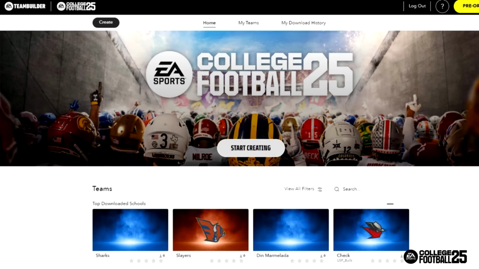So let's first start with accessing the website. It says to access the website, you'll need to create or use your EA account information to log in. After that, you'll utilize the College Football URL to access Team Builder for College Football 25. I'll have the site linked below in the description, but it doesn't go live until later tonight.